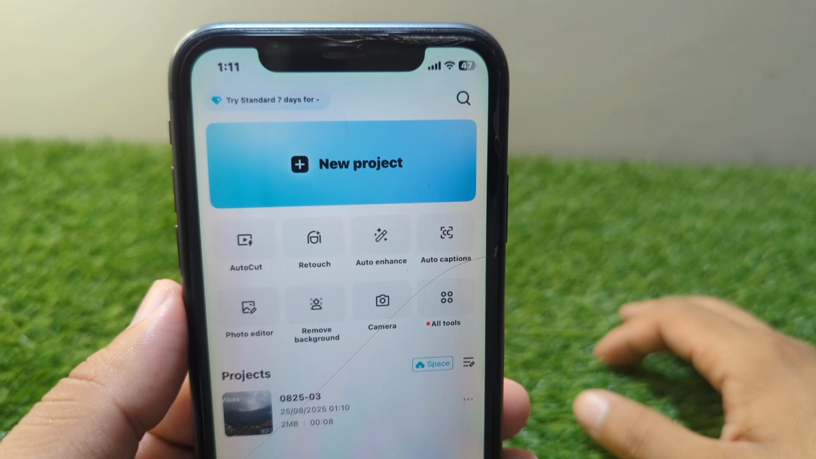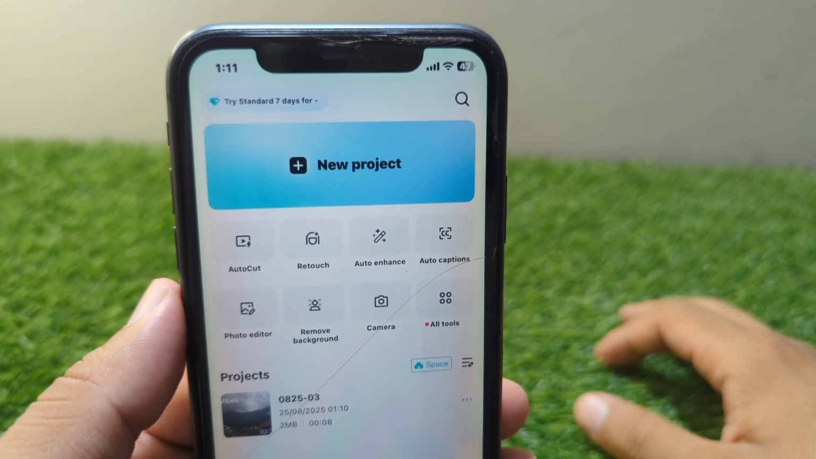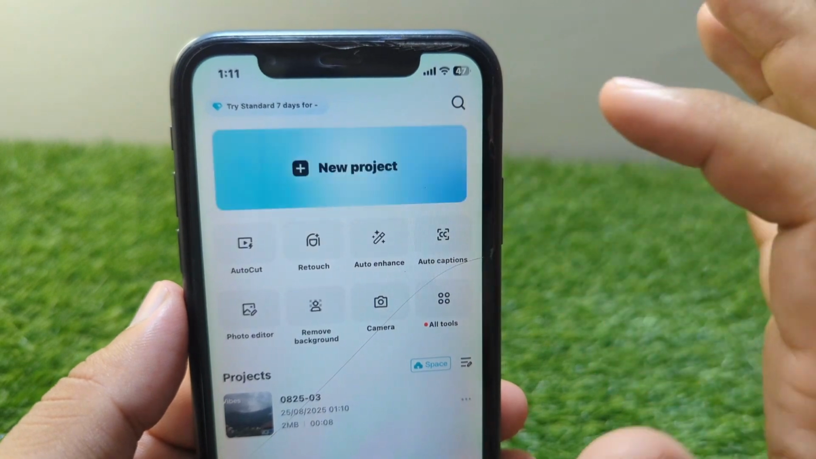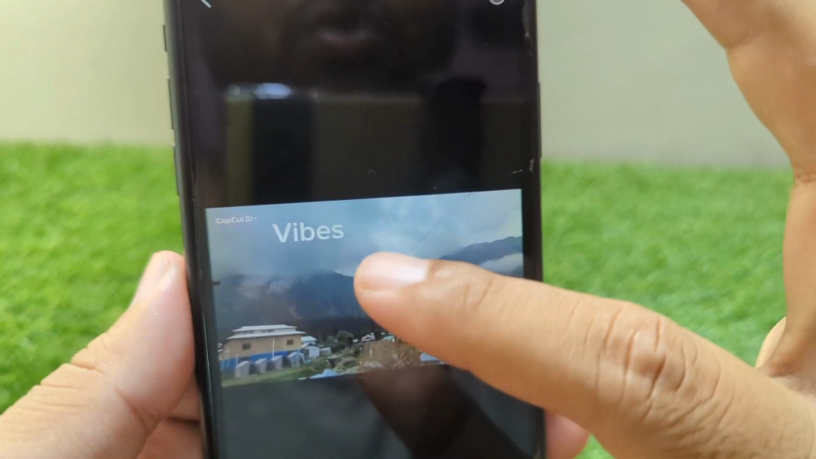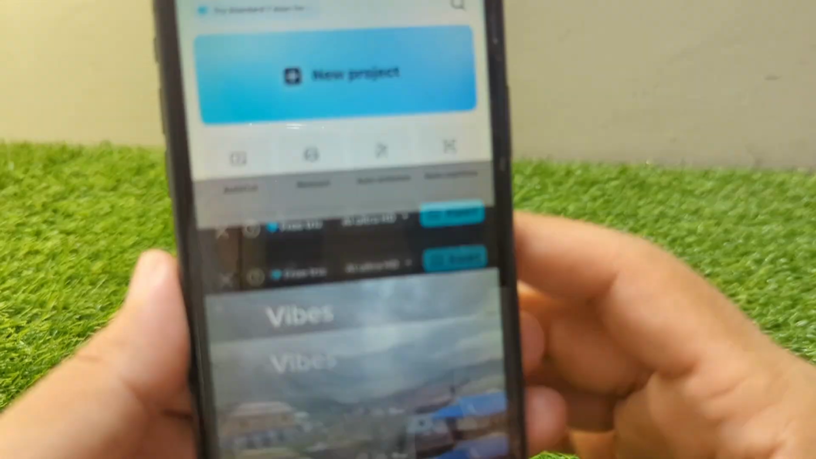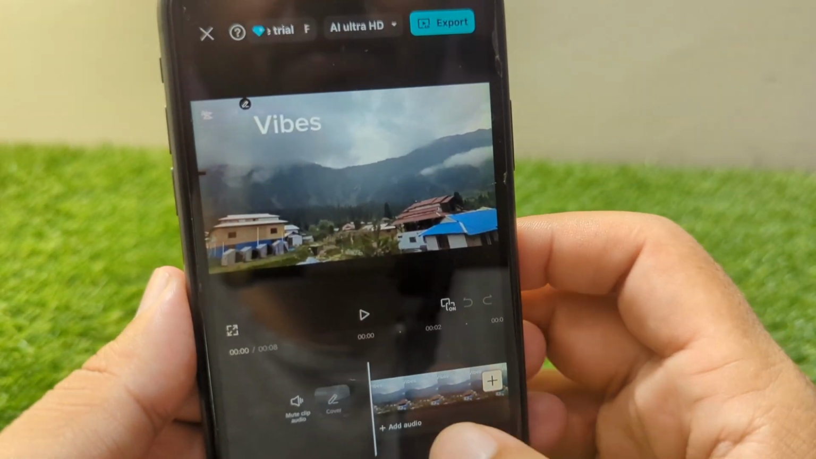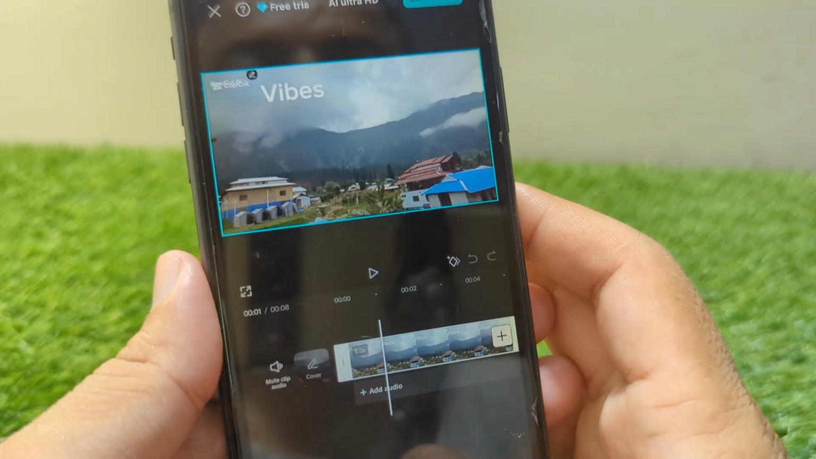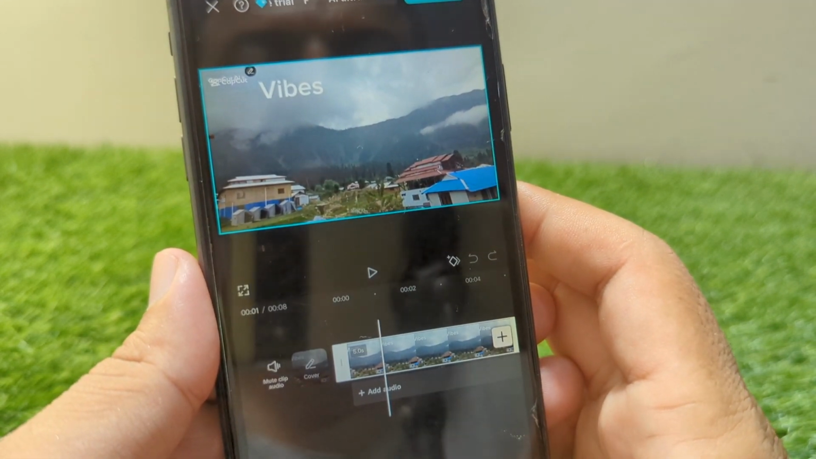So guys, in this video I'm going to show you how to remove text from a video on CapCut. So guys, here I will show you how you can do this. First of all, go to new project, select the clip from where you want to remove the text. Here I am going to remove this text. Simply edit, and once you add this, you have to simply make a duplicate of the clip. Select the clip and make a duplicate of this clip.